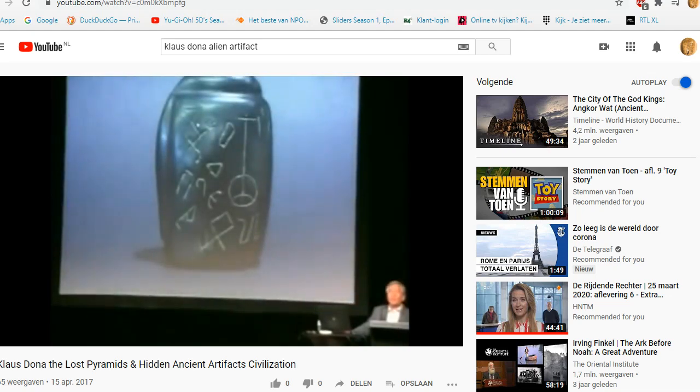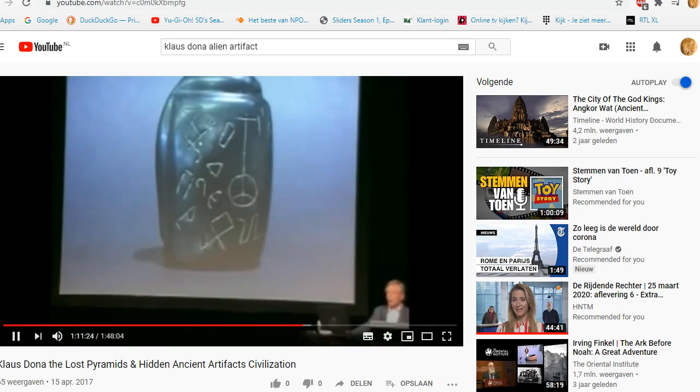This stone is from Colombia. It's very interesting because on one side you have the writings like the other one I showed.